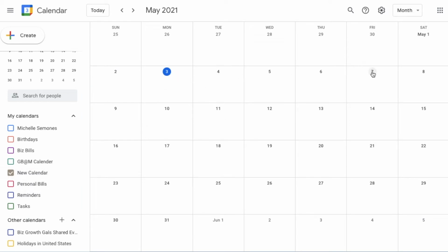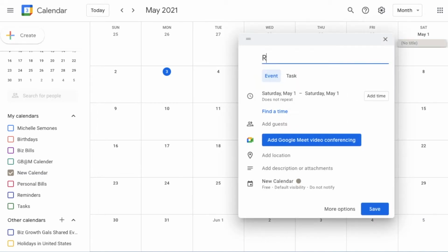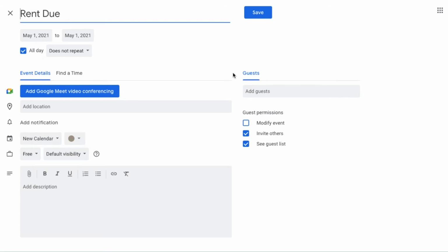So let's say that May 1st over here, let's say the rent is due. And you can go down to more options and that'll give you a different screen. And now you can say it's May 1 to May 1. I make them all day and I'll show you why in just a second. And then you want to make sure that you set it up so that it's repeating.